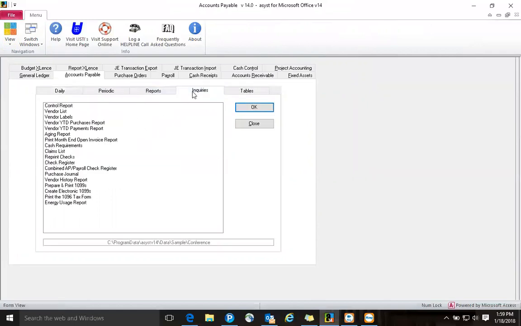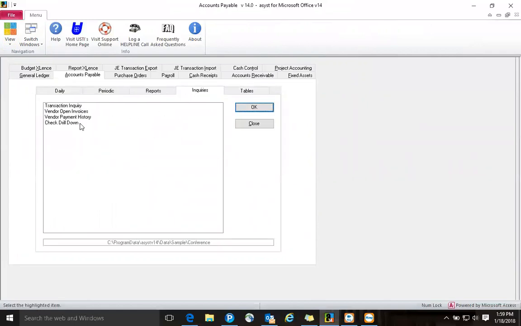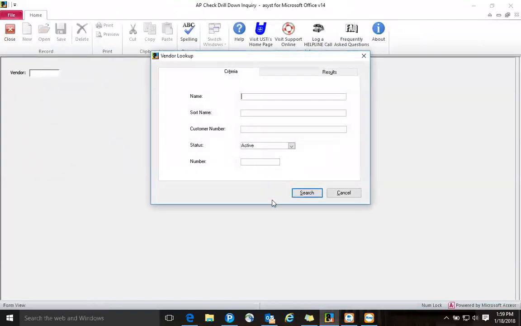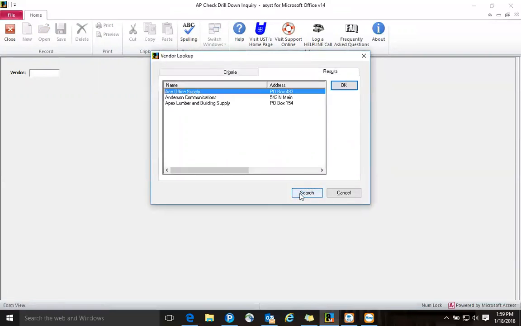Reports, tons of reports, lots of inquiries. I'll show you a couple here. One that I really like is, let's say I know the vendor starts with an A. I can search, and I can get all the vendors that start with an A. Or maybe I know the word office is somewhere in the name. I could do star, office, star, and I'll get everything with office in the middle. So lots of ways to find your vendors.